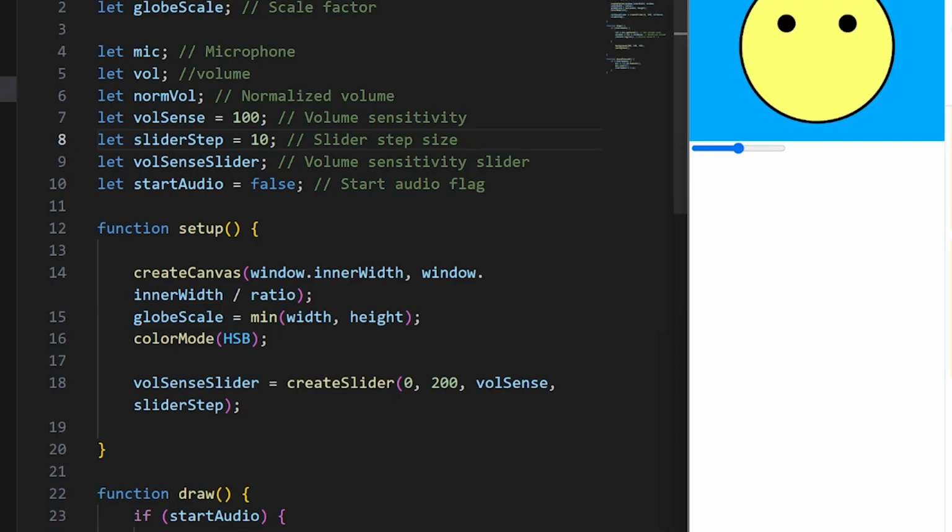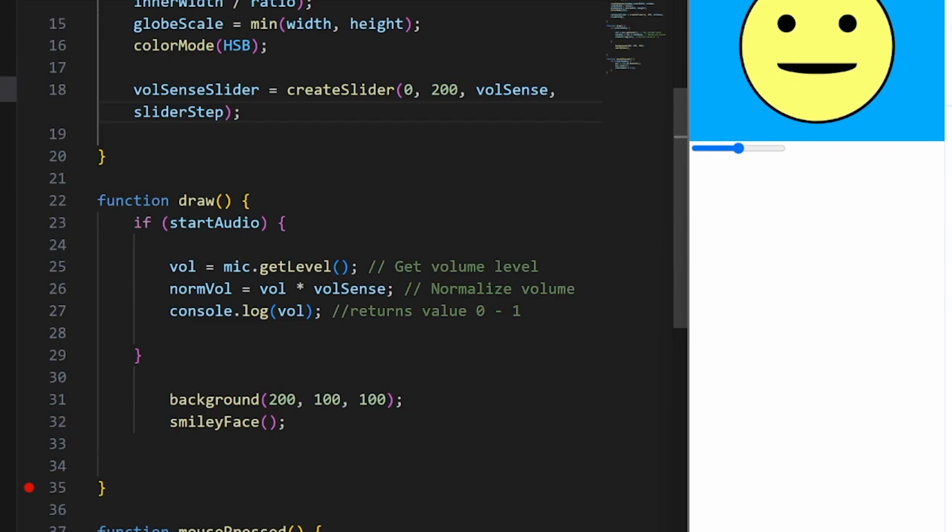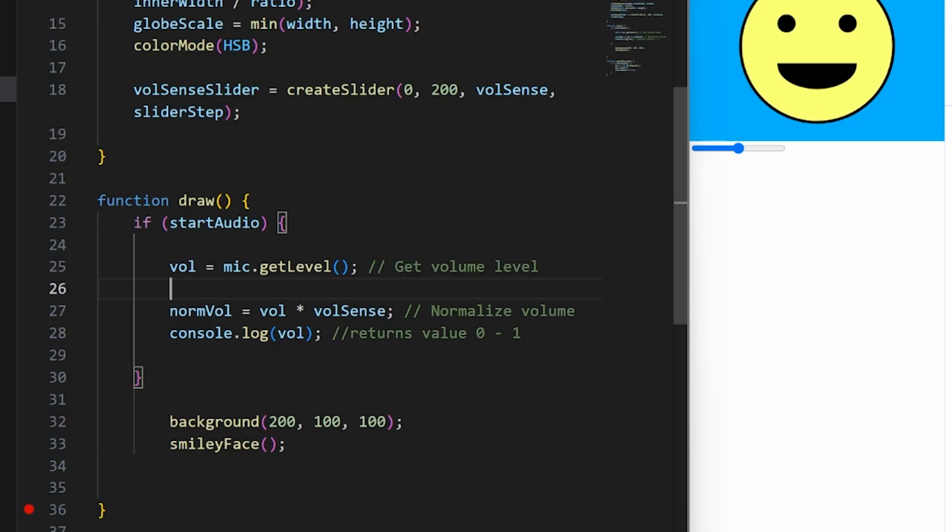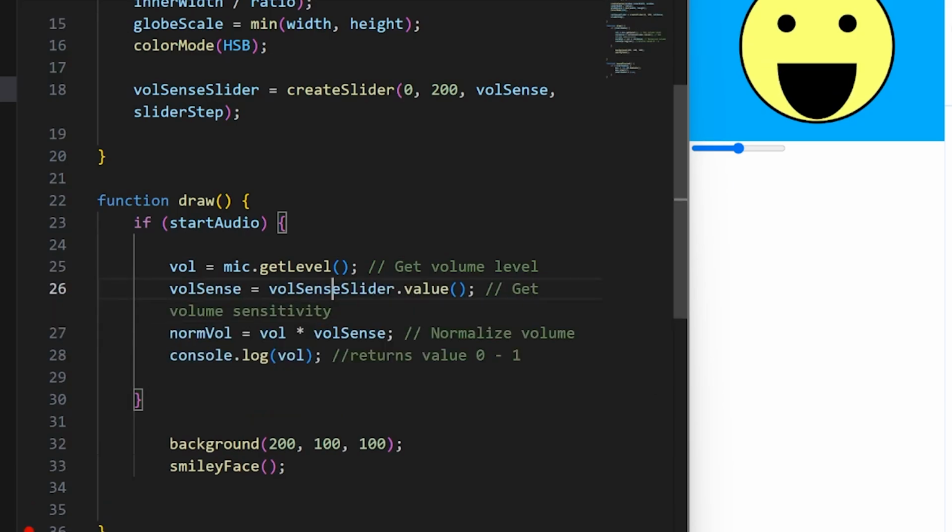So it starts right in the middle at this vol sense. And if we move it up, it would increase by 10, so it would be 110, 120, right? So hello, hello, hello. If we put it all the way down, hello, hello, uh-oh. Oh, and it's not working because we forgot one more thing. We have to set vol sense to the slider value. So down here, we can just say vol sense equals vol sense slider dot value, and let's see if it works.